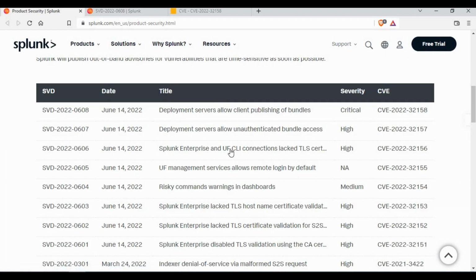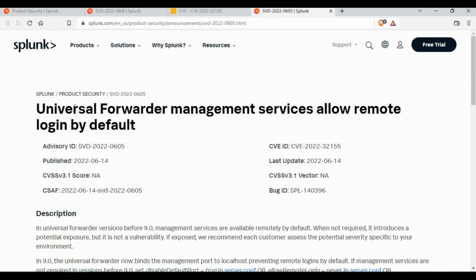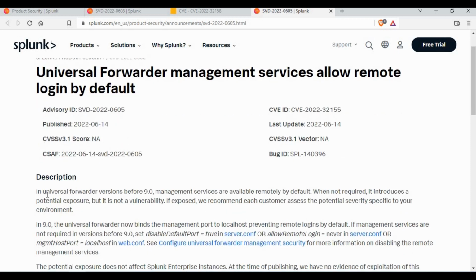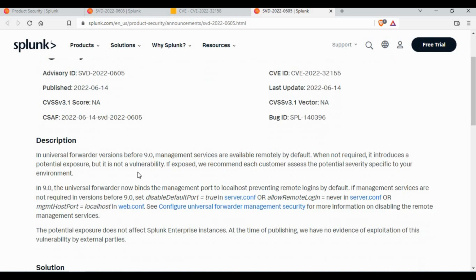And there is also another vulnerability for Splunk forwarders. Let me check this one. Yes, this is a vulnerability for the Splunk Universal Forwarder as well. If you see, in Universal Forwarder versions before 9, all the management services are available remotely by default. So here also there is a vulnerability for universal forwarders below 9.0.